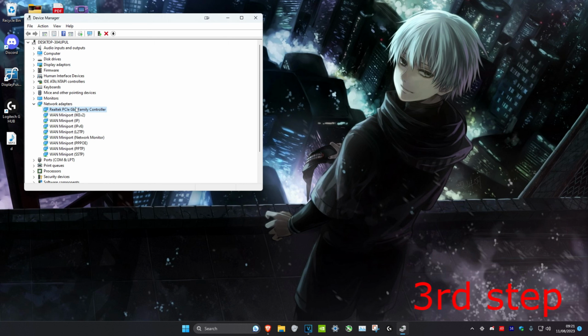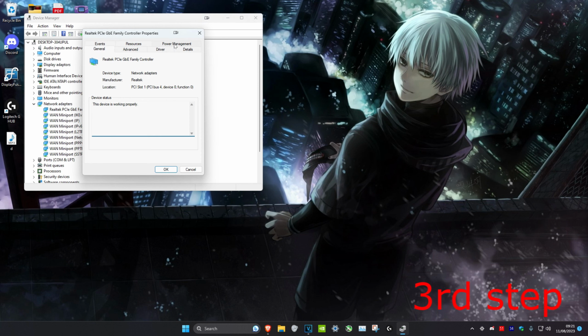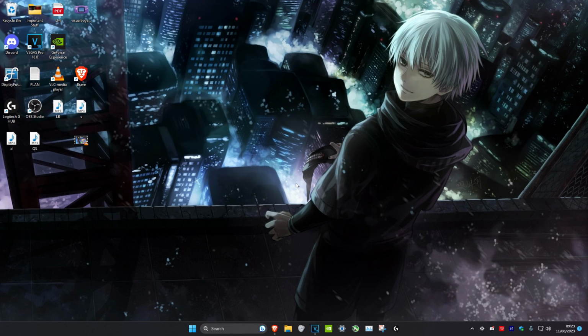After you do all of that, we're going to right click on the wireless adapter again, click on Properties, and then you should have Power Management right here. Click on Power Management, and then we're going to uncheck this, and then click on OK. Once you do all of this, just restart your computer, and the problem should be fixed.